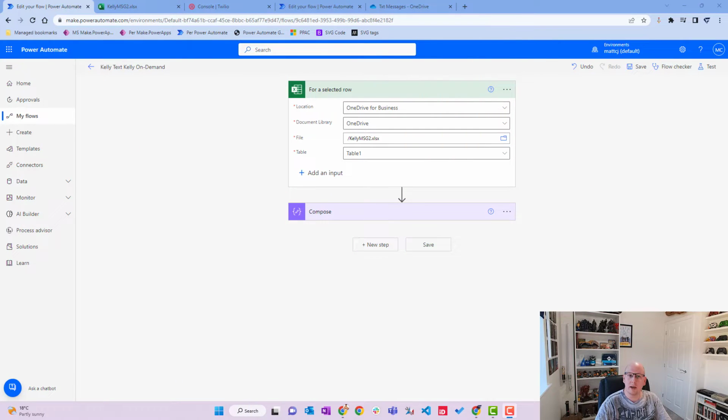I'm going to do this in two ways. The first way is we're actually going to do a manual trigger. So we're going to trigger this manually from Excel, and we're going to send a message. I've pre-built a flow at the moment. It's got a manual trigger, and this is an Excel for Business trigger. So it's looking at OneDrive for Business. You can use Excel Local for this, and it's the "for a selected row" trigger.